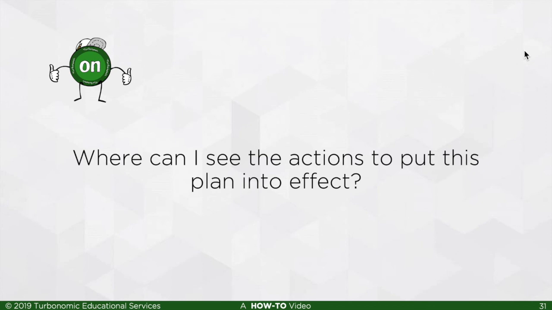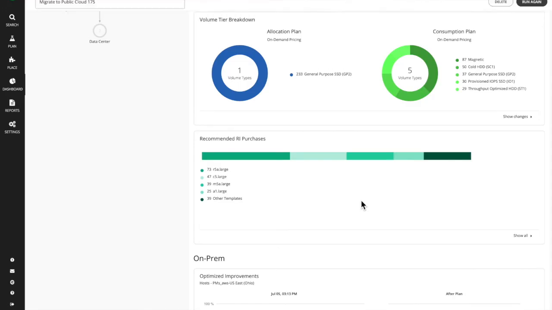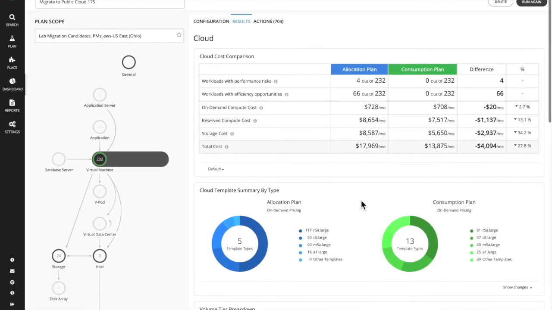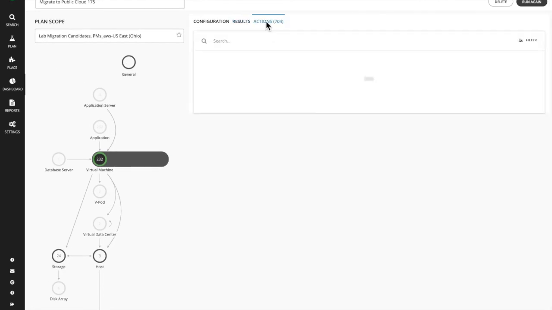Great! So how can we see the actions that it would take to put this plan into effect? If we scroll back up to the top of the results view, we can choose to see the list of actions generated in this plan.